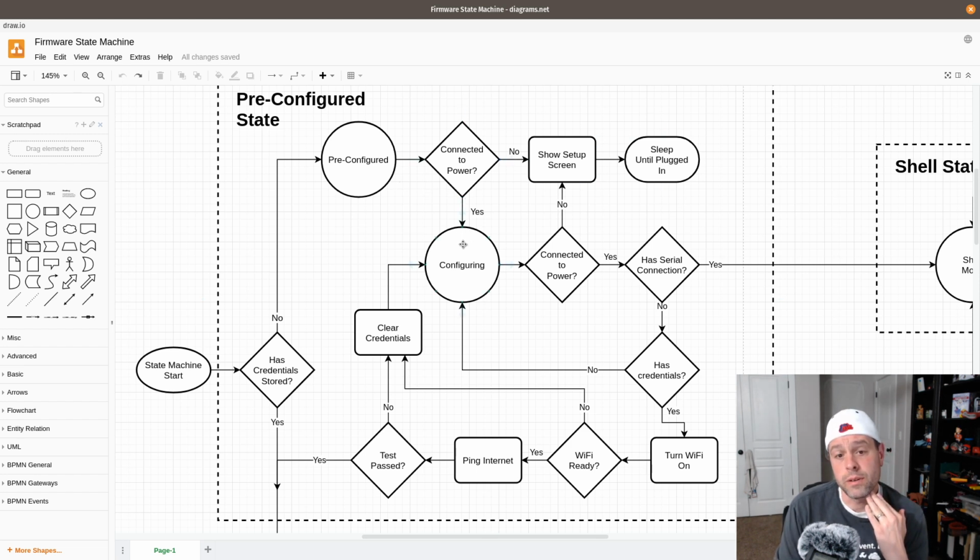If I am connected to power, then I go into this configuring state in the state machine. And then I check again, am I connected to power? If somebody has unplugged it, then I go back to showing the setup screen and exit out. This serial connection will not apply nowadays because I can run a serial shell on a separate thread in ESP32. That was not something I could easily do on the P1. So we'll ignore that.